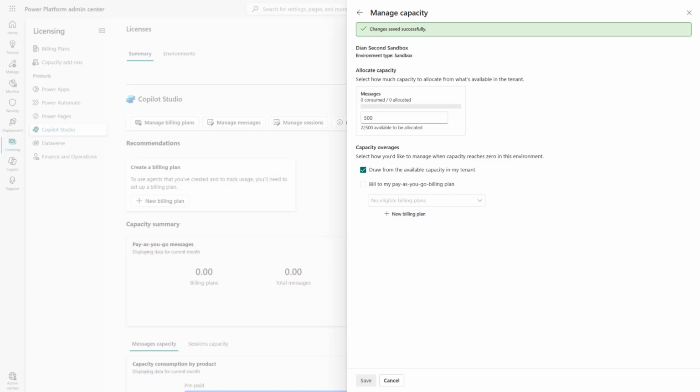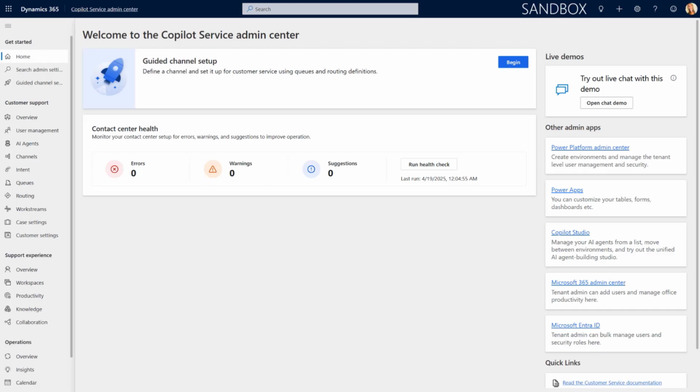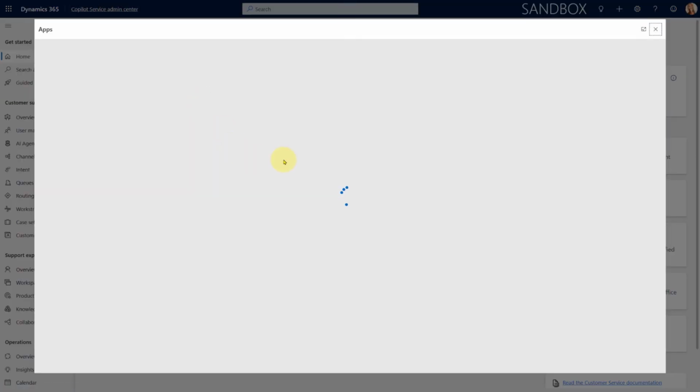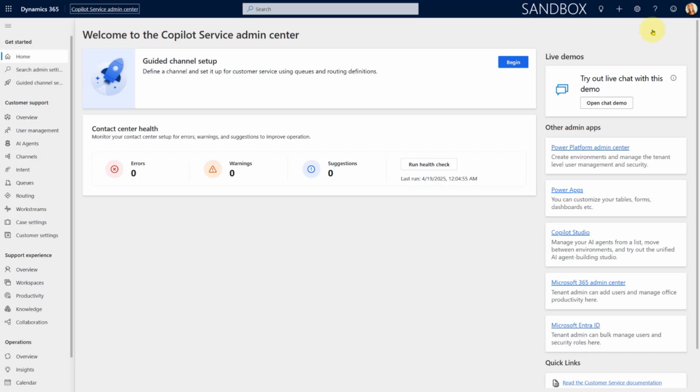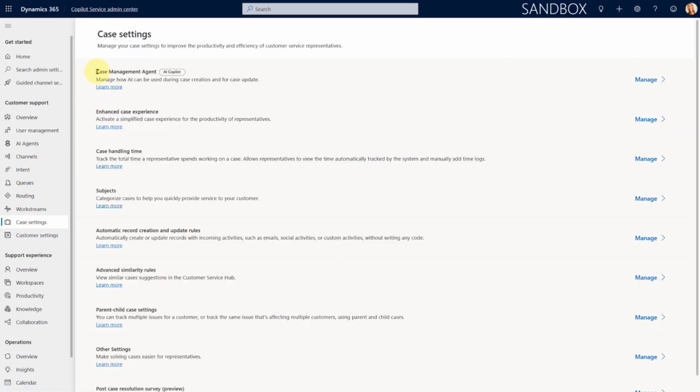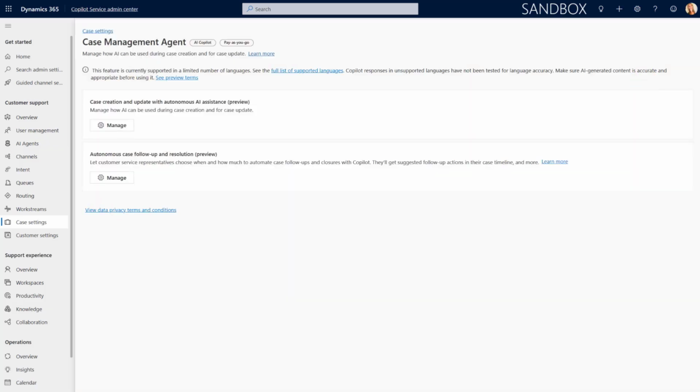So now let's take a look at the agent's configuration. You will need to navigate here to the Copilot Service Admin Center. This used to be called Customer Service Admin Center, but you can see that it's actually been renamed to Copilot Service Admin Center. And what you will do first to access the case management configuration settings is go here to case settings, and then you should see the case management agent right over here. So I'm going to go ahead and click on manage.